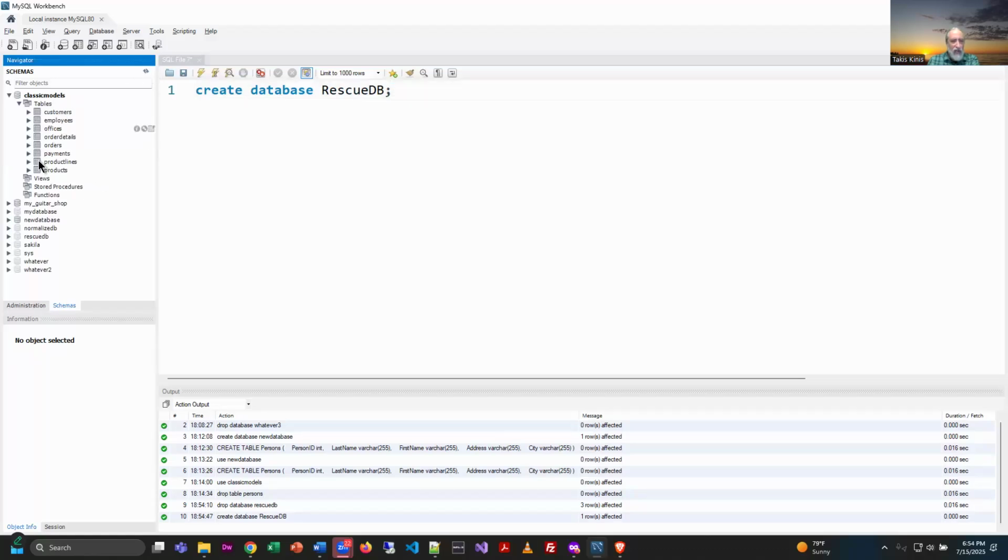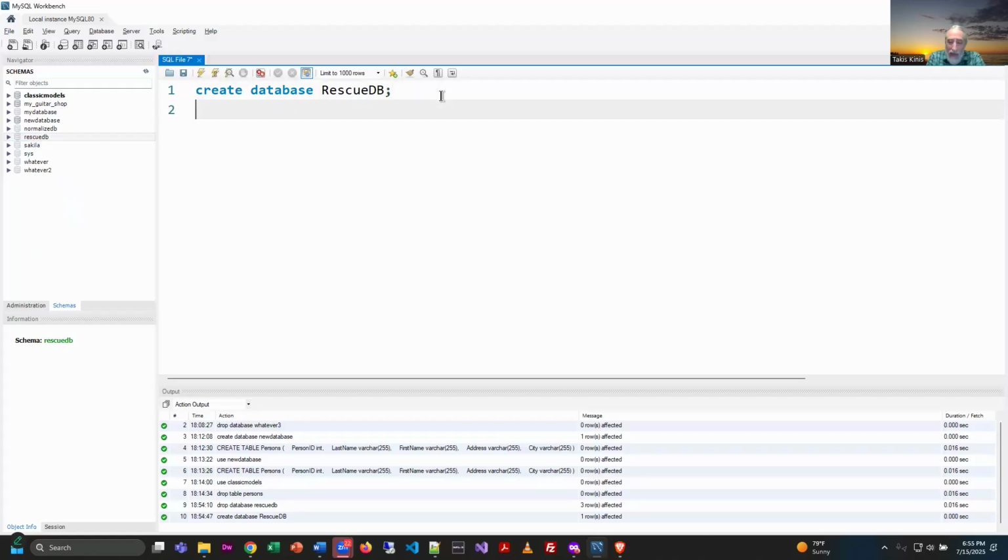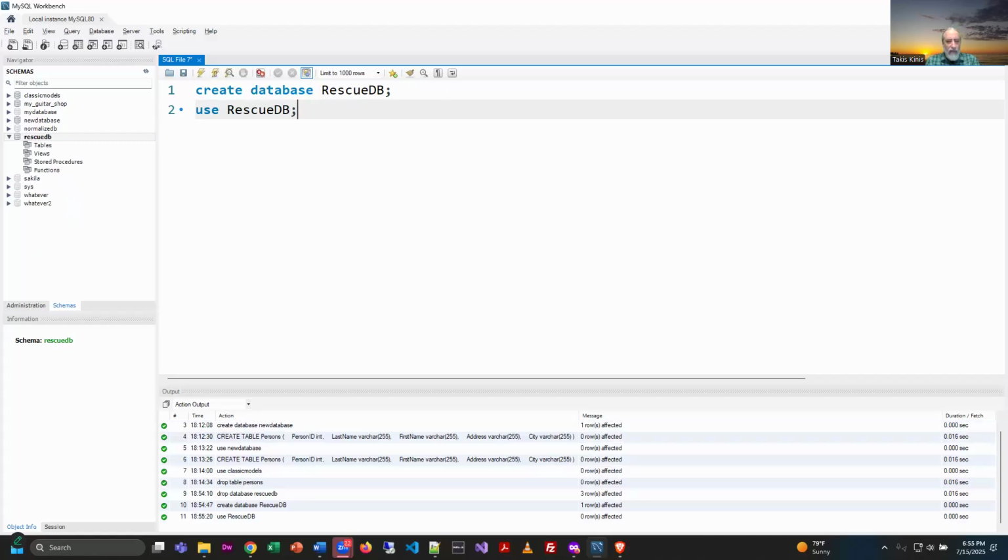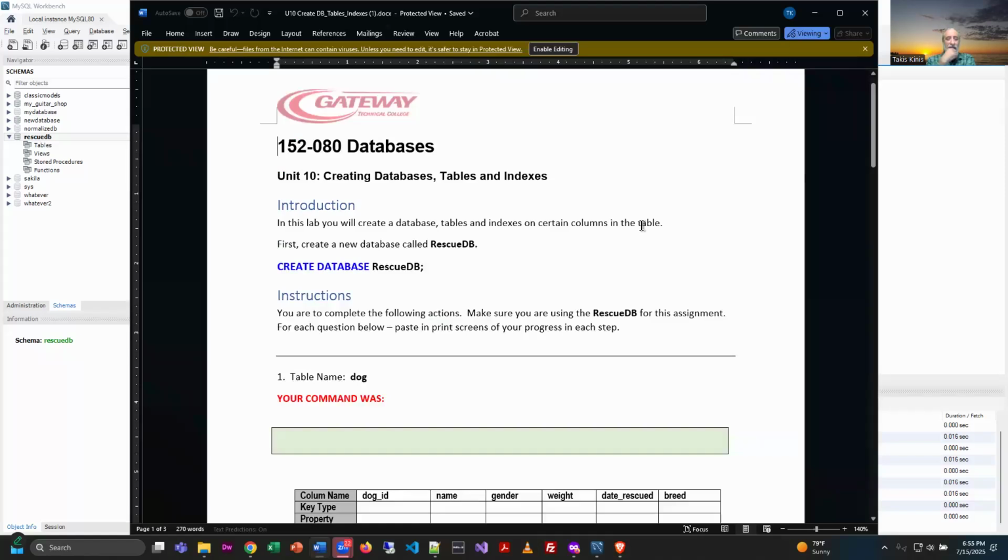So I'm going to hit the refresh, right? And right now, classic models expanded, which tells me what? Then I'm still using that database and I'm not using the rescue database. And since the assumption is I do want to use this one, right? And you notice how that one's highlighted and this one's not. I'm going to go ahead and issue a use command. So I'm just going to say use rescue DB, right? And we'll execute that one as well, right? And now you see the highlight is moved. We have no tables yet, but we perform those commands.